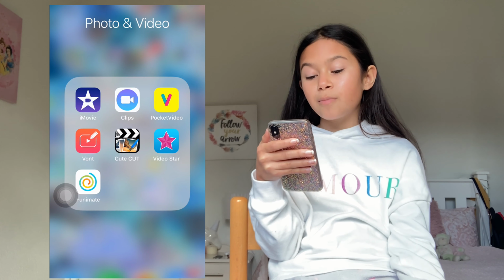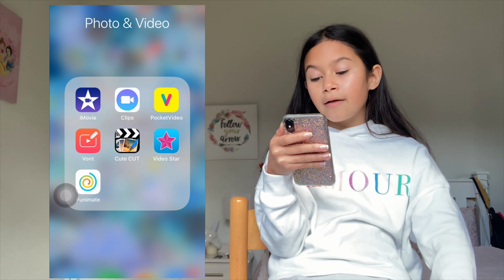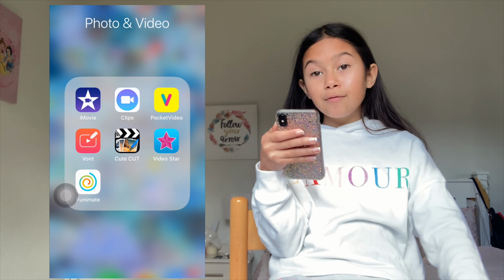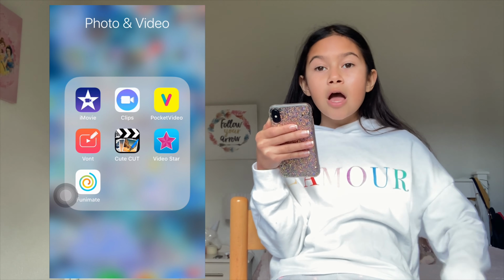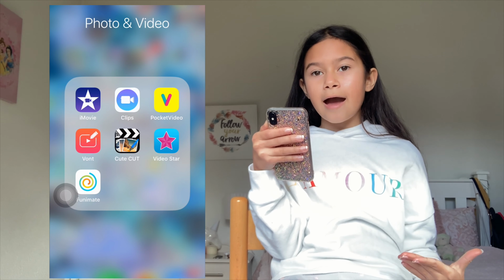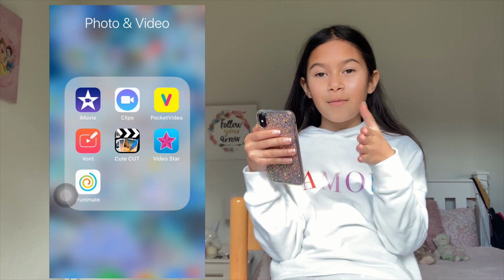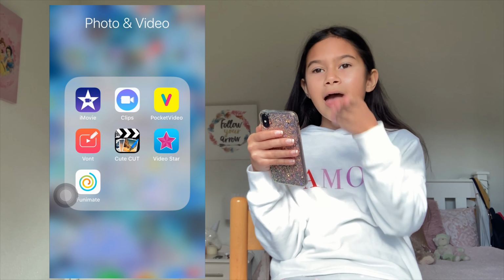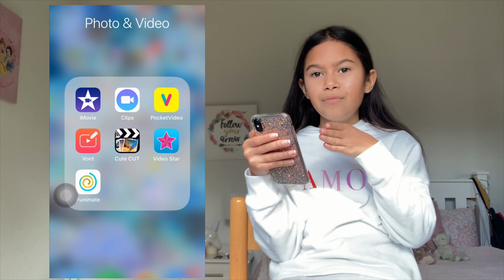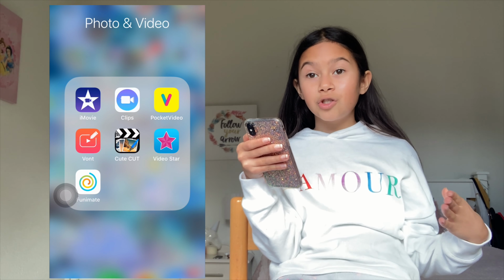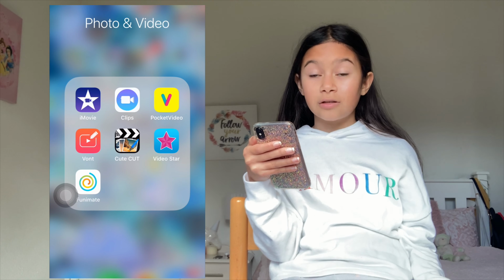Okay, so the next thing I have is photo and video, and in photo and video I just have iMovie, Clips, Pocket Video, Vont, CubeCut, Video Store, and FunMate. iMovie I just use to edit clips. It comes with the iPhone, but Clips only comes on iPhones from the iPhone 6s, I think, and up. Lower generation iPhones don't have Clips, they just have iMovie.